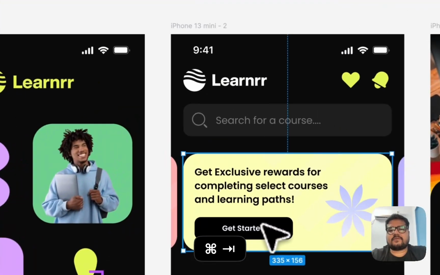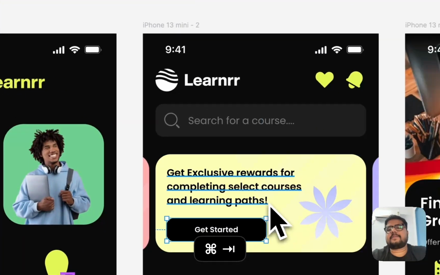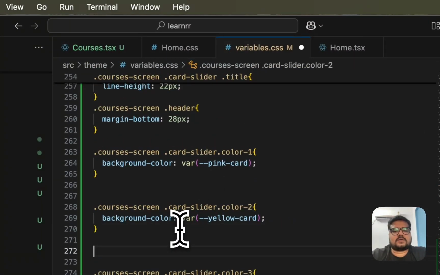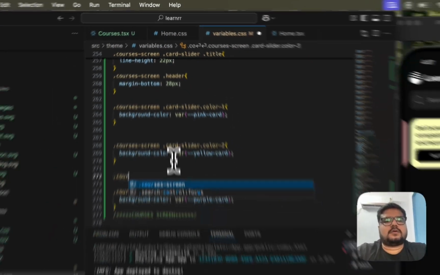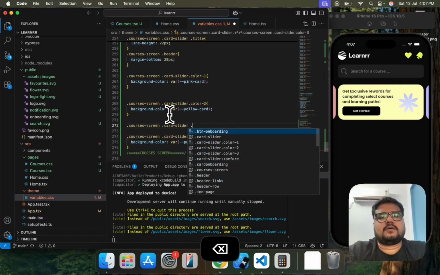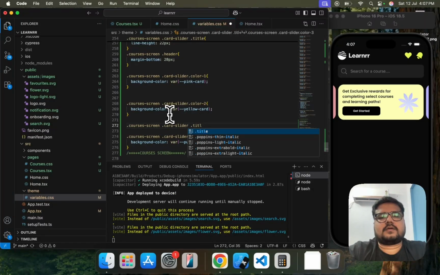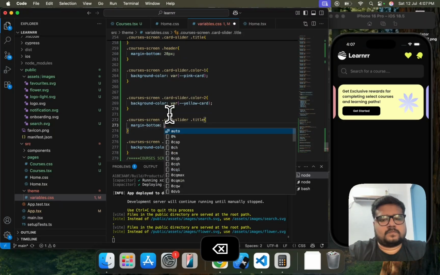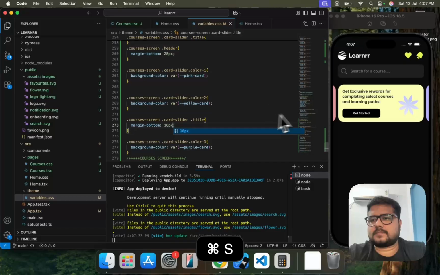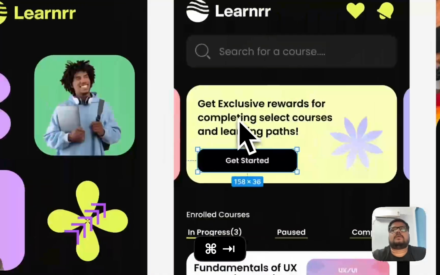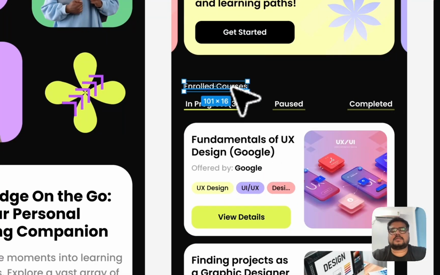And then this we missed something like here, 18 pixel margin. So let's put that margin. So slider title, margin bottom, 18 pixel. So it will be looking nicer like the previous one. Okay. Now let's go to the third part. This is our third experiment.